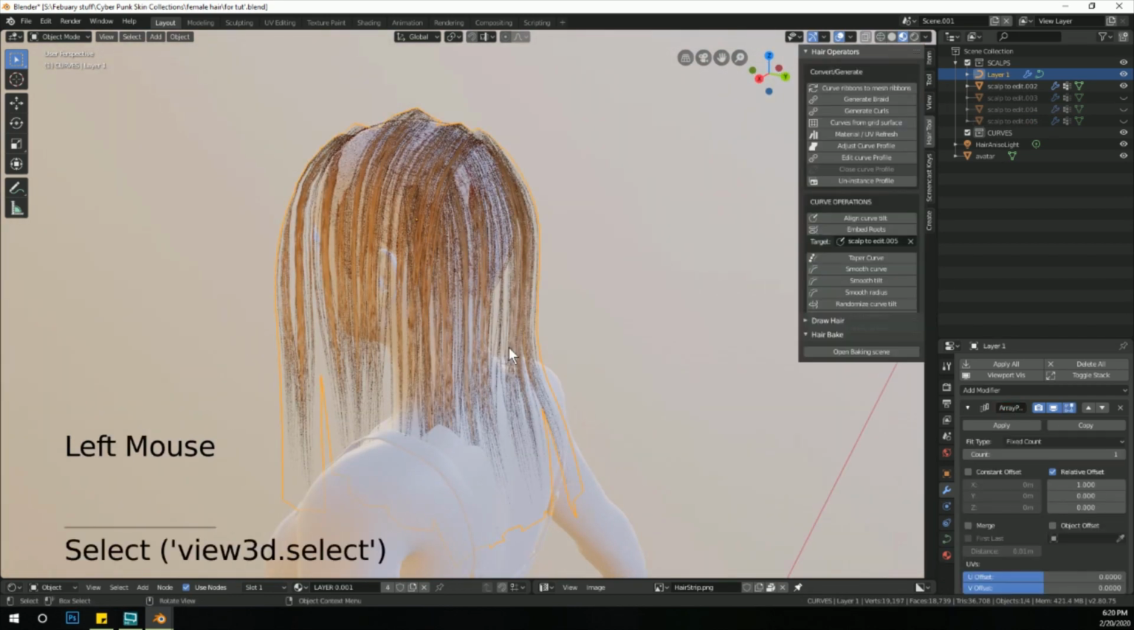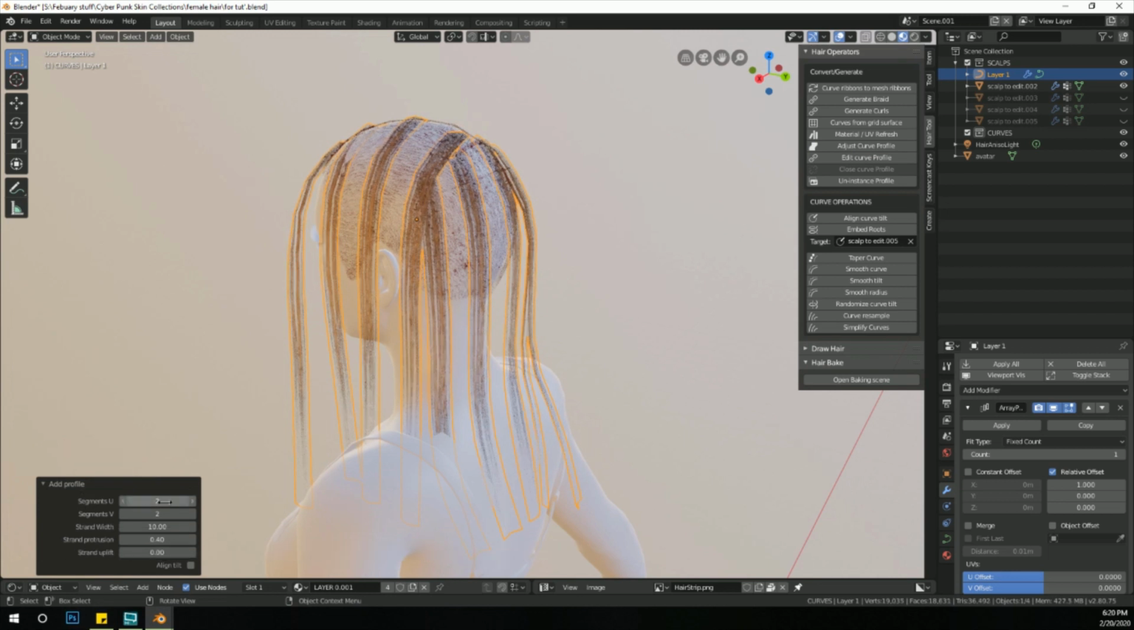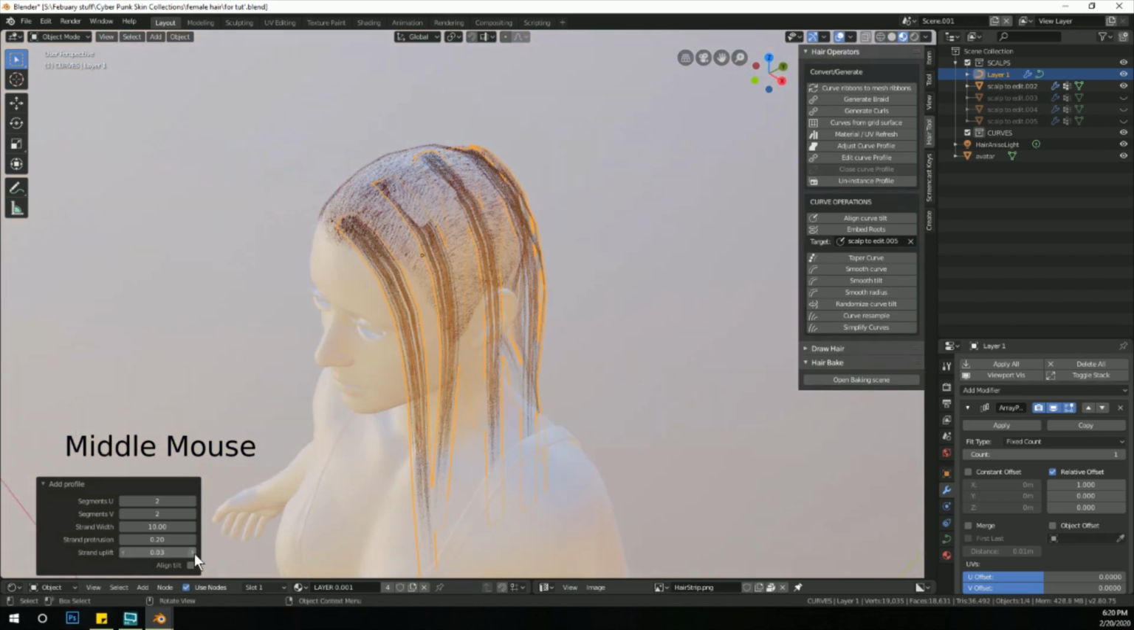So that is here. We're going to go into edit curve profile. I like to change this to 2. The segment U to 2, keep segment V to 2, change the strand protrusion to like 0.20, and we can do it like uplift it. Maybe that will help get rid of that spot there.